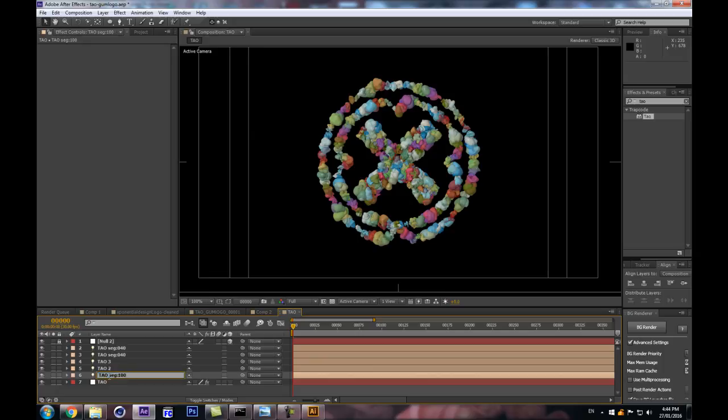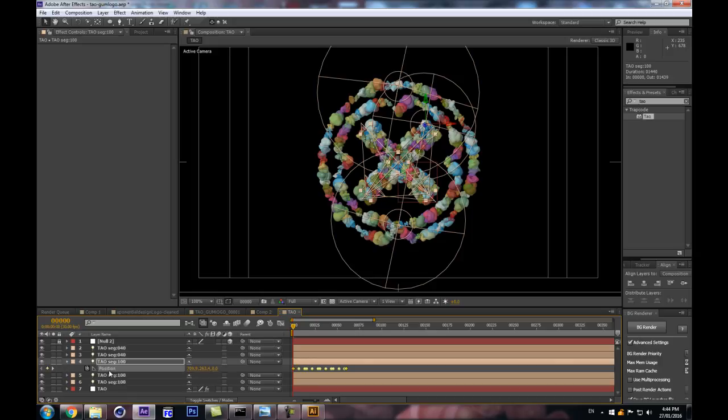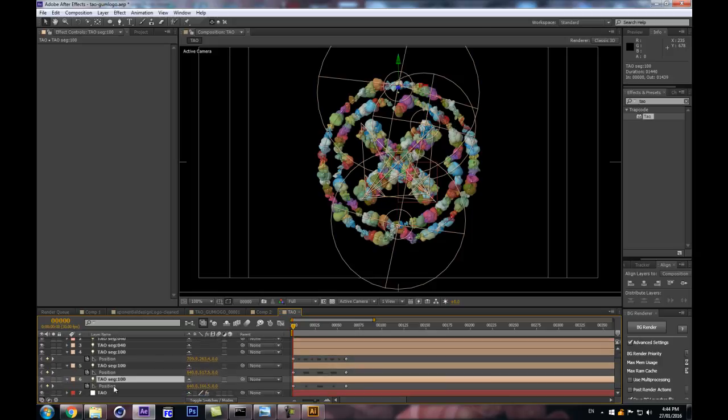So let's copy that. These light commands are somewhat esoteric, but it's really useful when you know how to use them. So which one is this one? The outer rim, that's the X, that's this part, and that's this part.